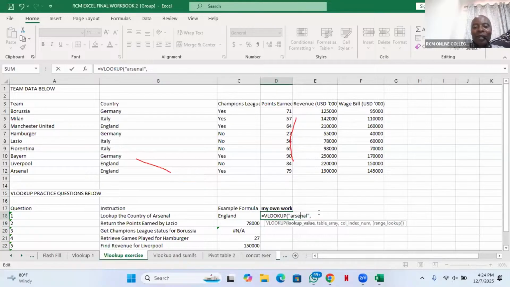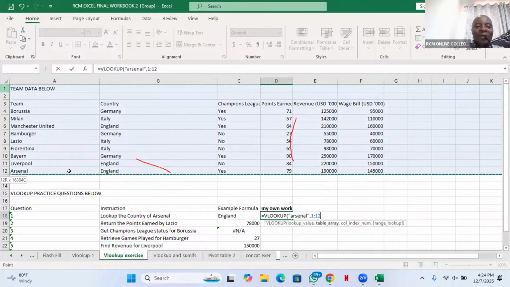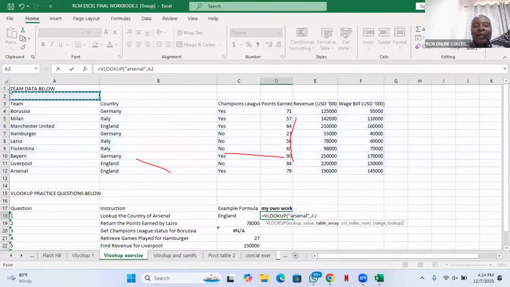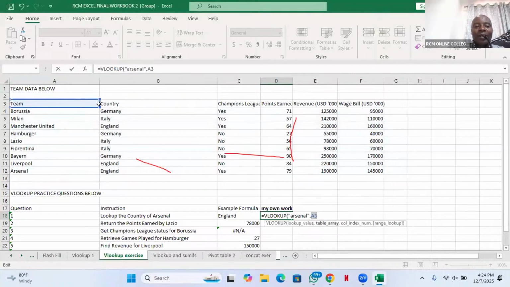Yeah, great. So then you can continue. Table array. So you go and highlight. Not from, okay, let me give you a chance. You should have just taken the table from team. You can drop that. Just start afresh here.